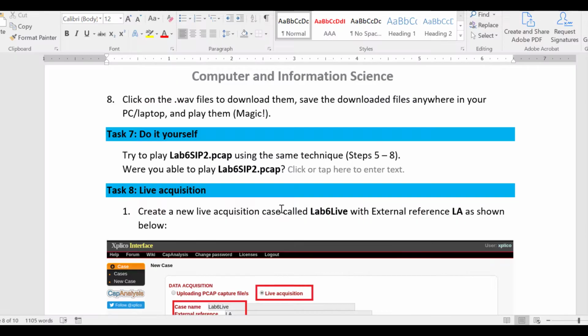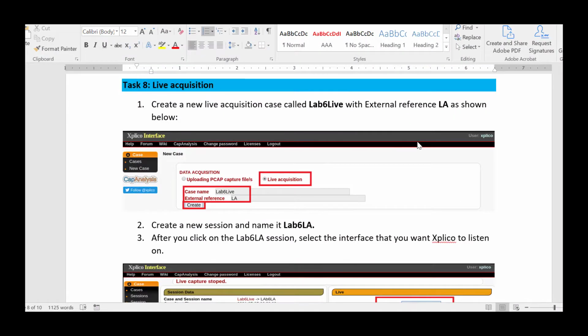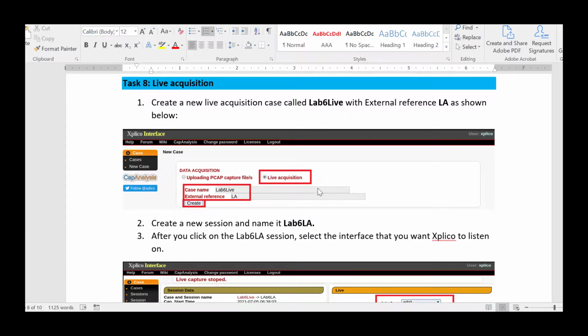Okay, so that's it. I'm going to close this one too here, and this would be task number 7. So in this task 8 here, we're going to do live acquisition. We're going to capture some live data using the data acquisition, which is going to be live, right? So here it's the same thing, and we don't have in this task a pcap file to upload, but we are going to capture the live traffic, all right?